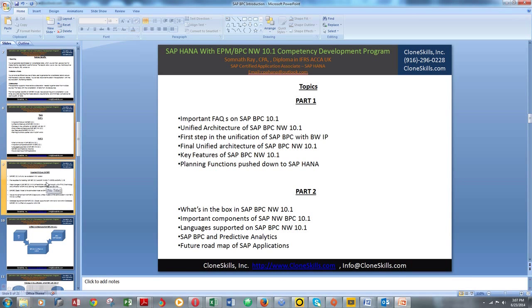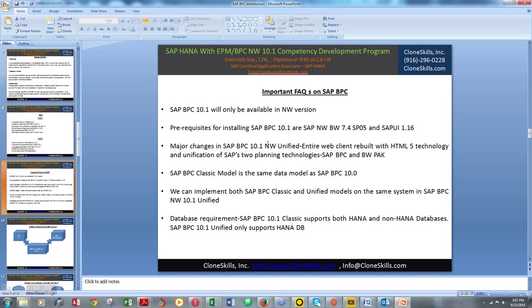So let's get started. The first topic is important FAQs on SAP BPC. SAP BPC 10.1 presently will only be available on the NetWeaver technology stack. So the Microsoft platform is not supported anymore. The prerequisites for installing SAP BPC 10.1 are SAP NetWeaver BW 7.4 SP05 version and SAP UI 1.16. So what is SAP UI 1.16? It is actually the SAP UI5 front end.